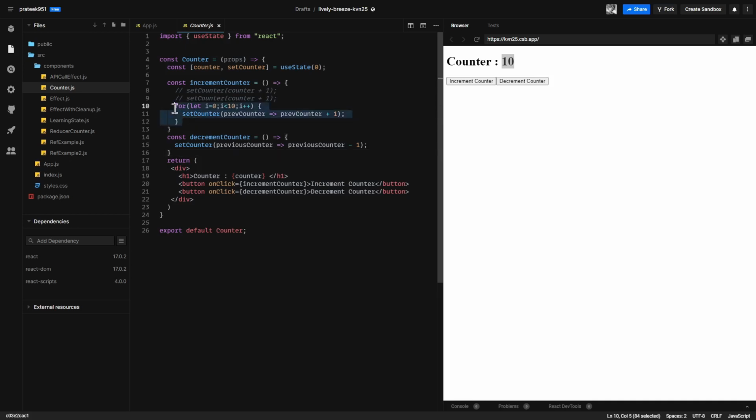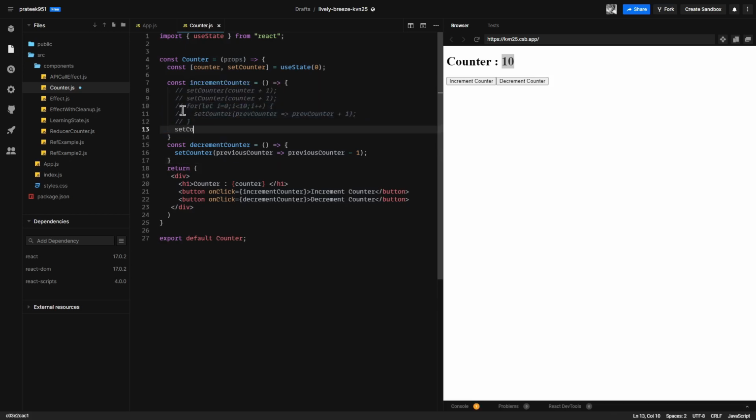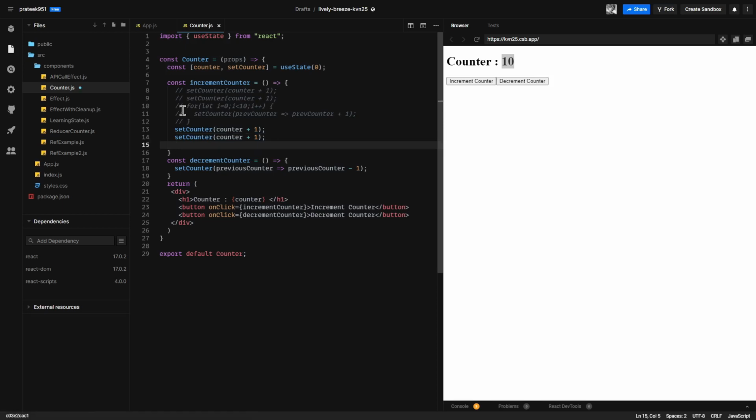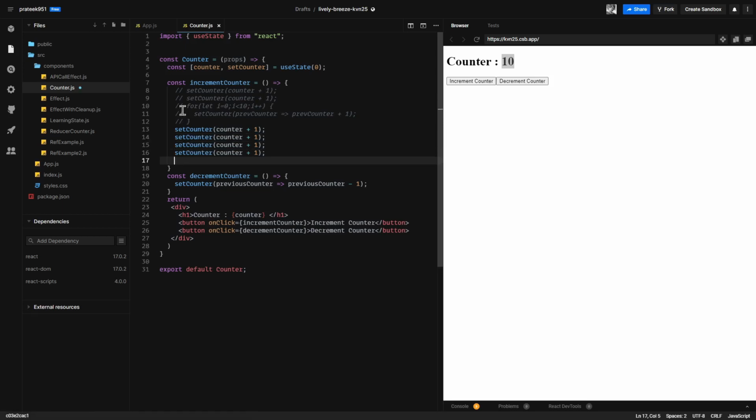Now instead of this, if I comment this out and say set counter plus 1, and then again copy this and paste it like this. So here we are having 4 calls for the state updating function. Let us try this out. So now if I click on increment counter, you can see we only get 1.